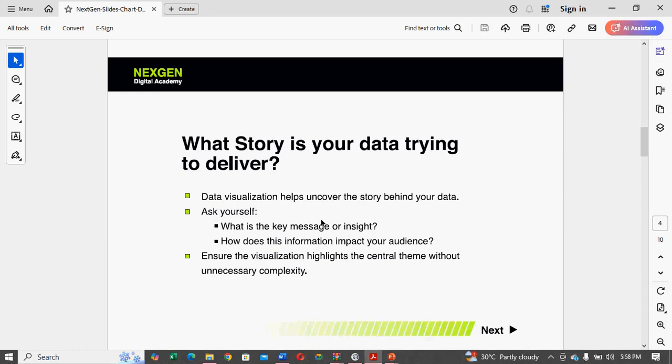So I'll move forward to say, what story is your data trying to deliver? A data visualization is to uncover the stories behind your data. So every data that you have, your organization will not understand what your data represents. They will not understand the information that is behind the data. But your organization will be very interested in the data visualization because they can see all the representation and they can relate with it. They may not be able to relate with the data, but they can relate with your visualization.